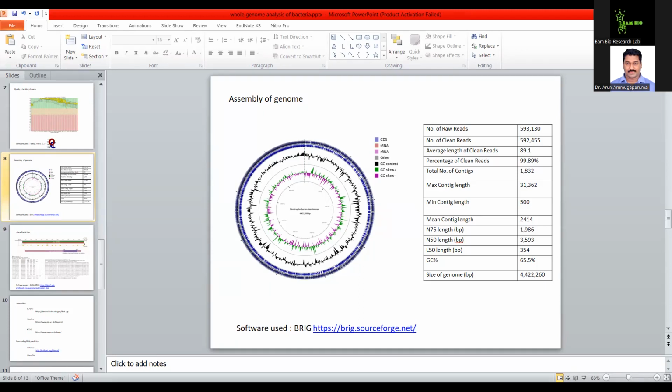If you open that, you can see the 1832 contigs. The maximum contig length is 31 KB, the minimum contig length is 500, and the average length is 2.4 KB. As I told you, one gene will be in terms of 1000 base pairs. So the mean contig length is 2.4 KB, which is well above 1000.